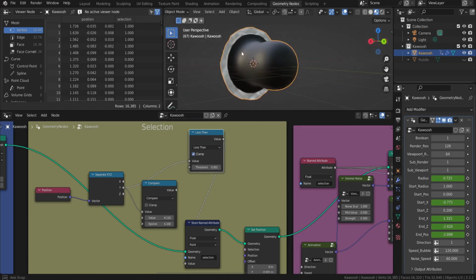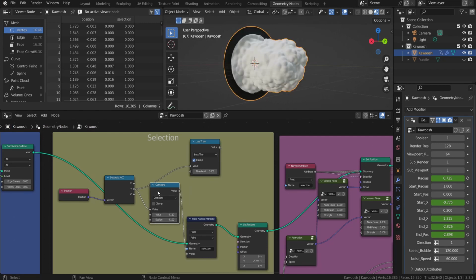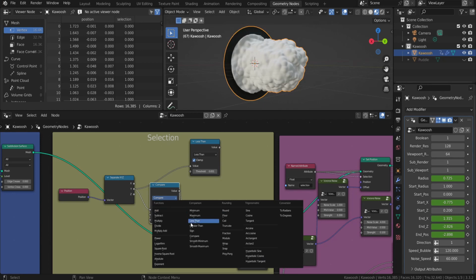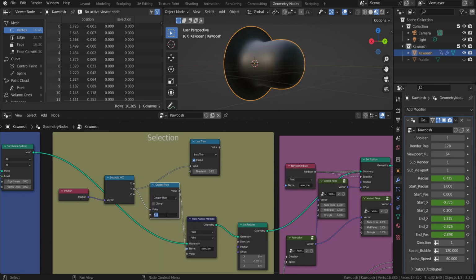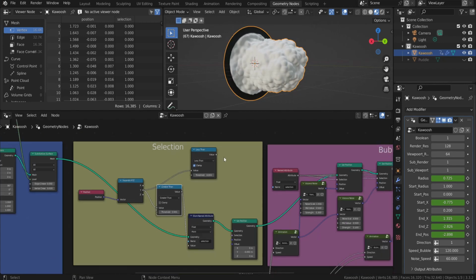And we can clamp it. And over here also, where is the compare, right? We can change to greater than. Then we can change to 0.001. And this way you have only one value to control the mask. 0.01. Great. So let's select, connect this. Great.